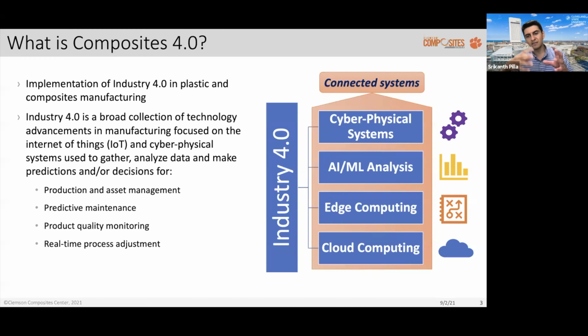Even in simple injection molding, we have integration of some software with the hardware. But the thing that makes it different is the connectivity. If we have multiple pieces of equipment, multiple devices, multiple sensors, and we connect all of them together in a two-directional connection, read and write, then that makes the difference. That's why we focus more on connected systems in developing the concept of Composite 4.0.